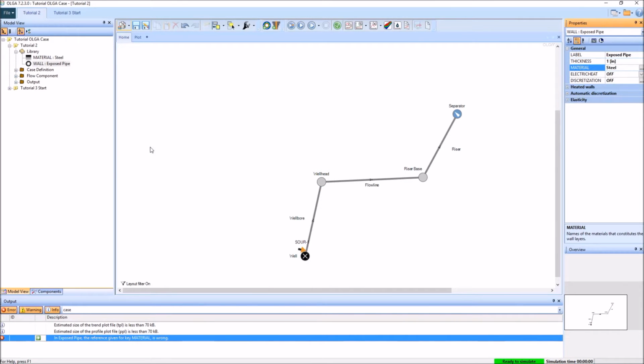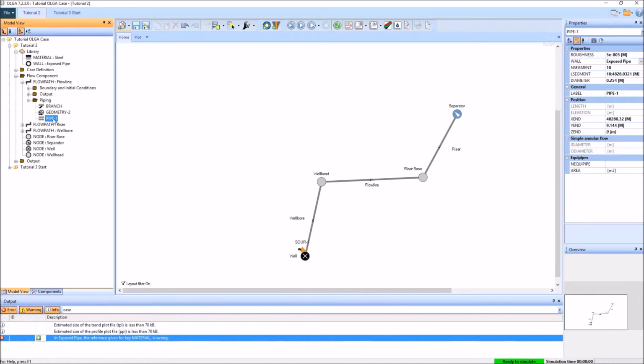Now you can see that if you were to change or add, for example, a new wall material, you would then have to go into your various different flow components and your piping, and you would have to change the wall for each and every single one of these.